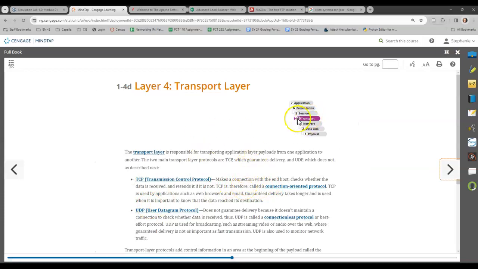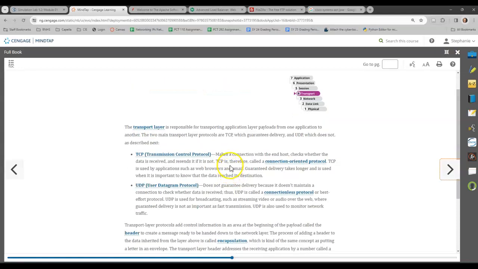Transport layer. So the top three are kind of how we're going to view things. Now we're getting into transporting across the network. And so we start using some addressing, not IP addressing, but protocols for port addressing. The transport layer uses two different protocols. One guarantees delivery, one does not. TCP guarantees delivery, UDP does not guarantee delivery.